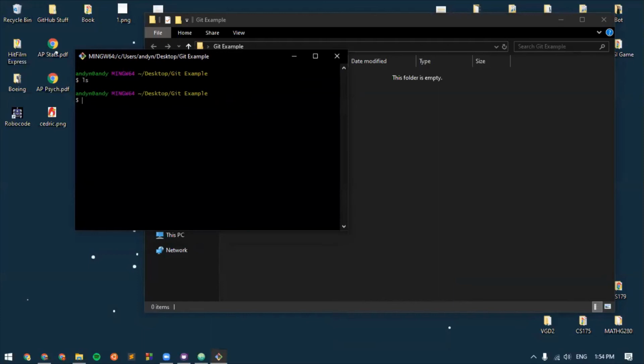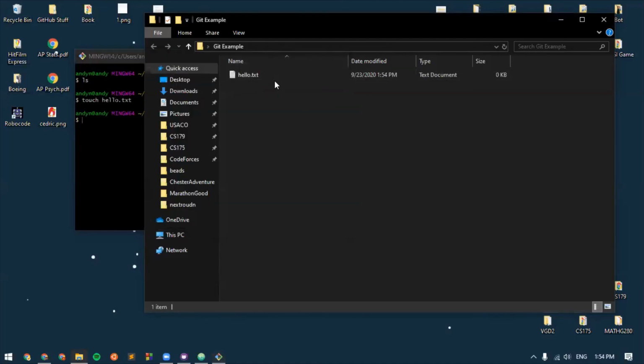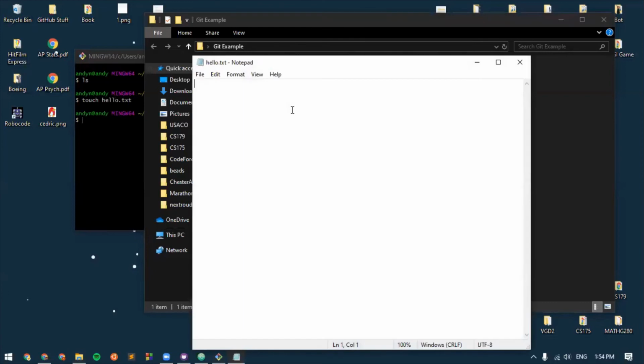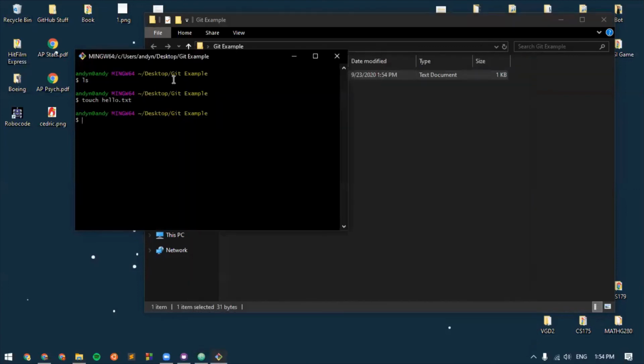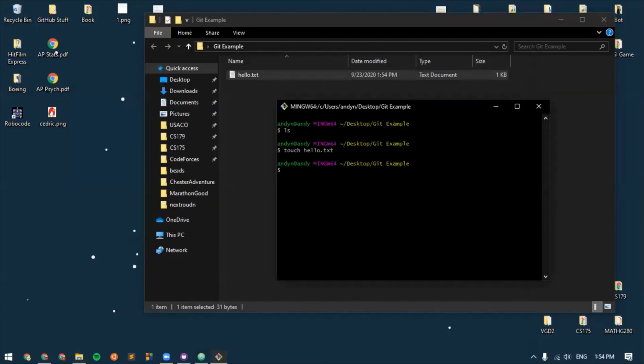So you can use ls, there's nothing in there to show, but what I could do is, first, let's just add a new file. In Linux, that would just be touch, and we'll call it hello.txt. If I refresh, hello.txt was created within my folder. I can open that in Notepad and say, hello, my name is Andy, blah, blah, blah. I can save those changes. So now I have a folder that just has a file in it, basically.